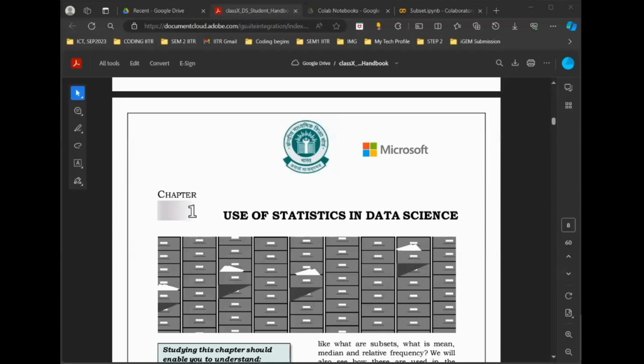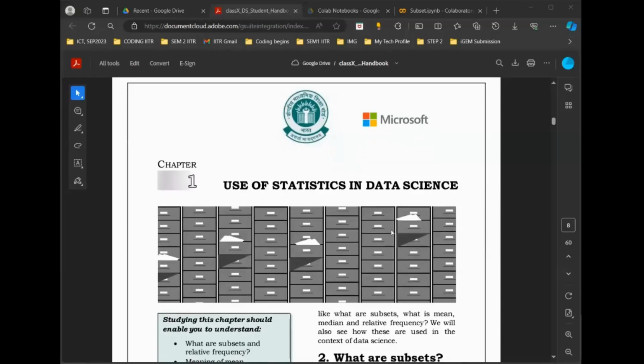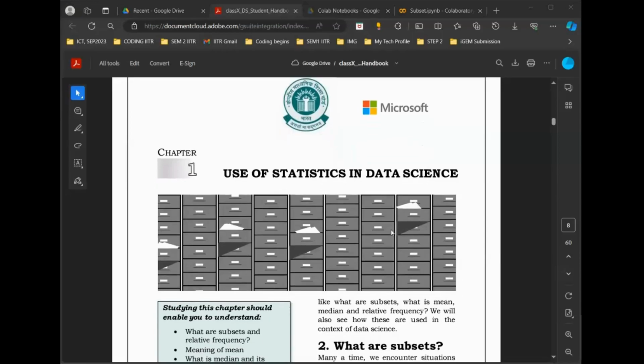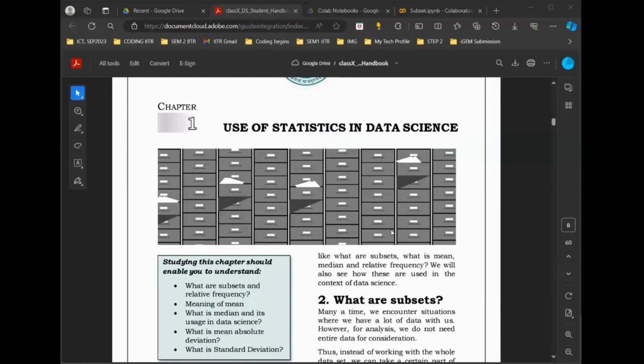Today I'm here with you with the curriculum of class 10th, Unit 1, Chapter 1, Use of Statistics in Data Science. As we talked about the syllabus in class 9th previously, we will be talking about how to use statistics in data science, how to make sense out of the data. That is really important to get more meaning, more insight from the data.